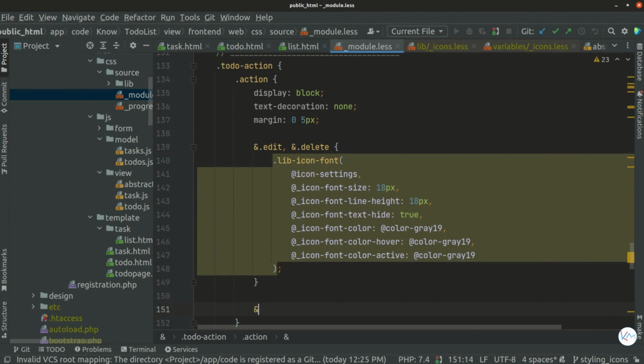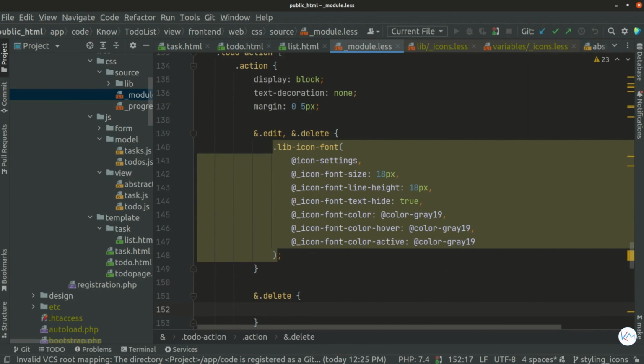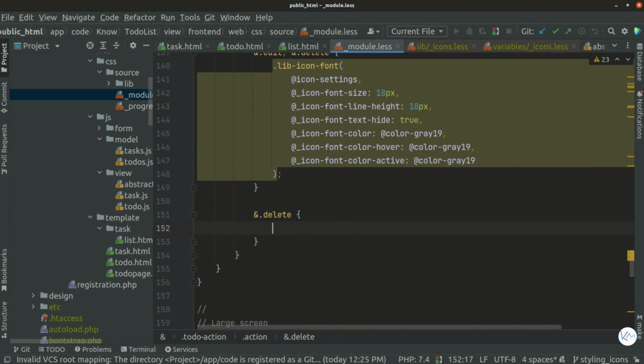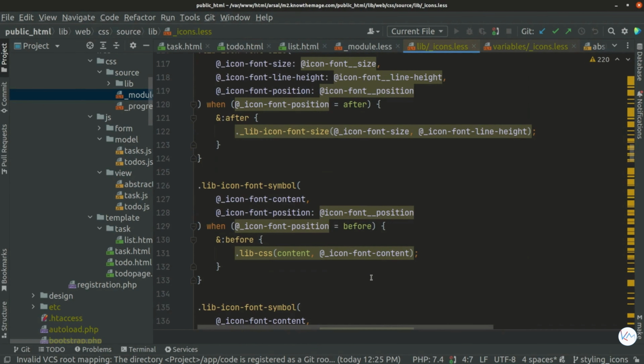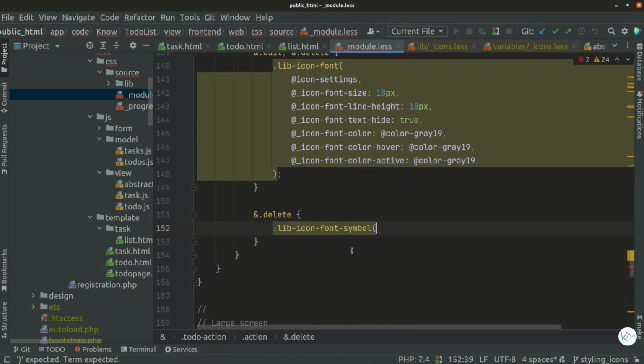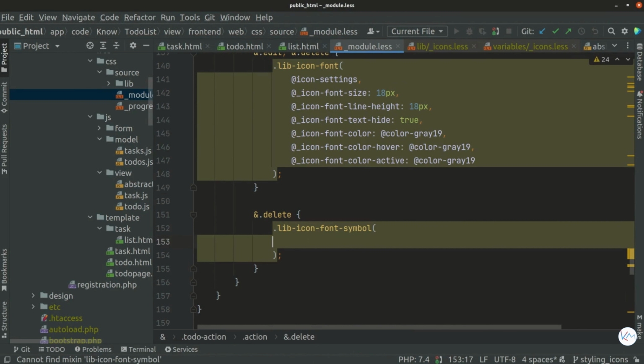Since delete item has a different icon, so we need to use a mixin which should not repeat same steps. Therefore, we will go with the lib-icon-font-symbol mixin and specify the custom font content. Specify lib-icon-font-symbol mixin. Specify icon-trash variable as a value.